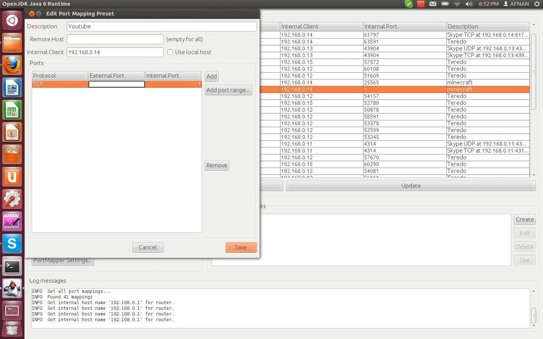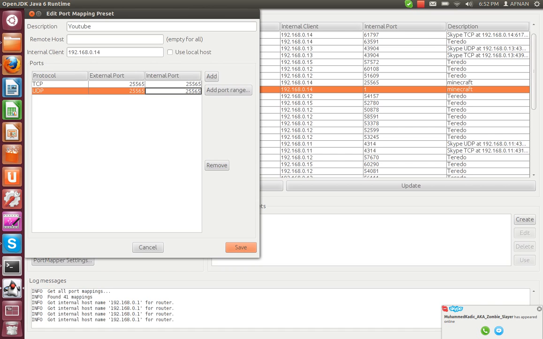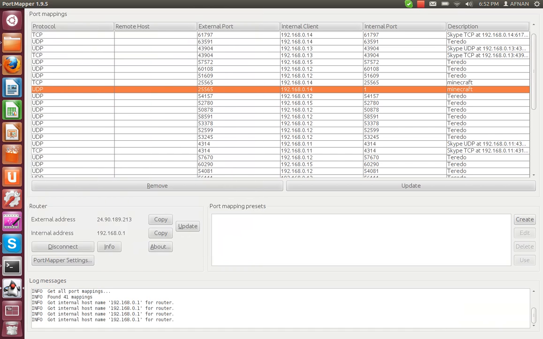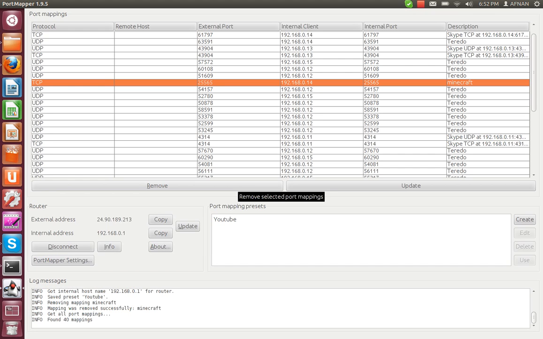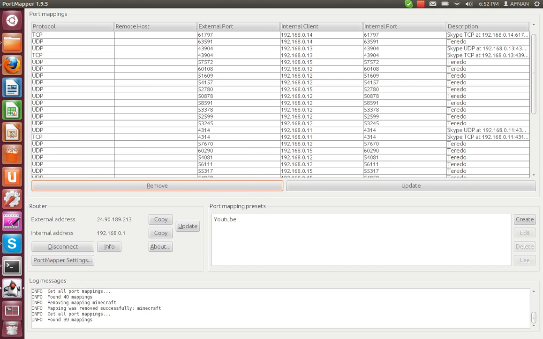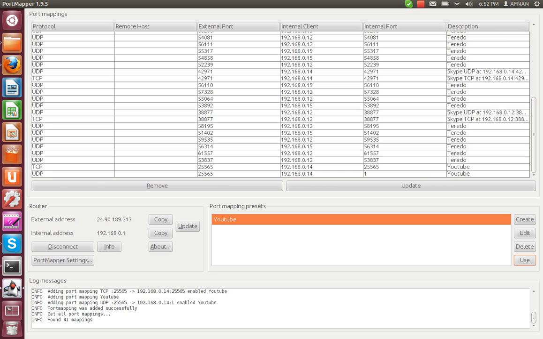Now you're going to check this, click add. Rename it and put 25565, add, click here for UDP, and 25565 again. Now click save. Let me delete the duplicates real quick, because you can't port forward the same IPs at the same port. Now click on this, click use. Now it should be here. It's port forwarded. Click update to get all the port mappings.